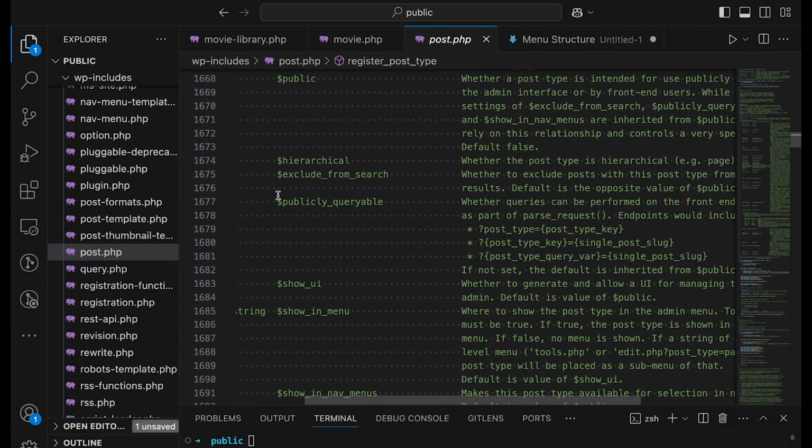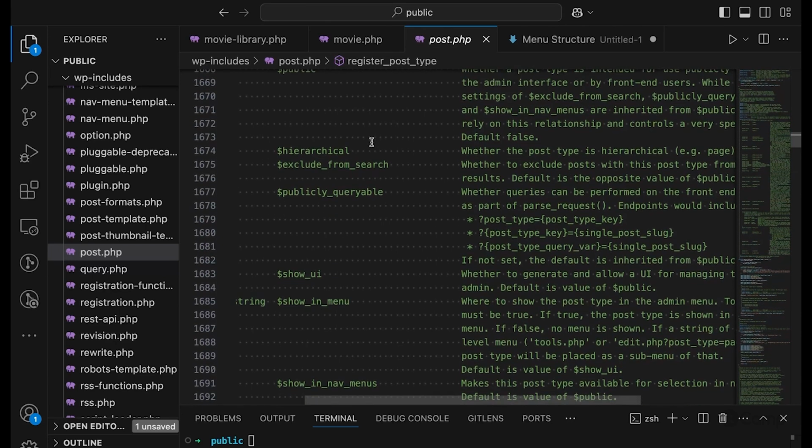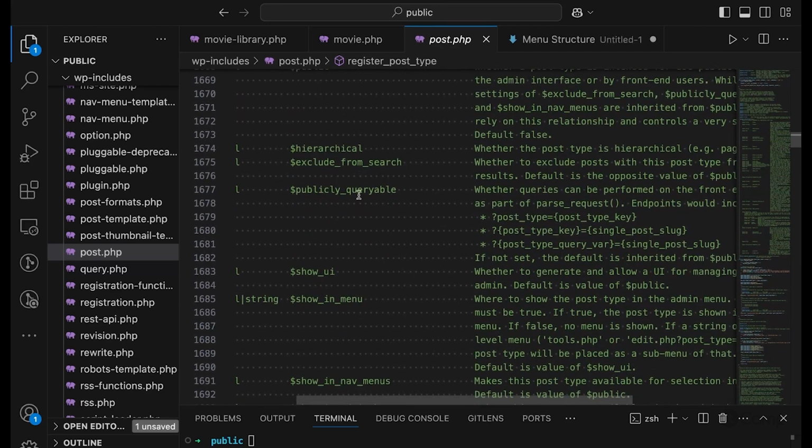Then we have the argument exclude from search. If you pass this value true, then it will be excluded from front-end searches. The default value of this argument is the opposite of public. Then there is publicly queryable. If it's passed false, it won't be searchable or accessible. And these are the rewrite rules that have been added if publicly queryable is true. You will learn more about rewrite rules and rewrite APIs in later videos.